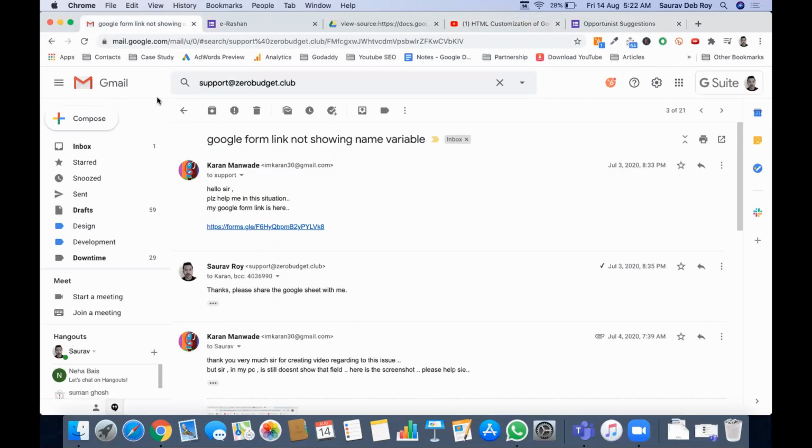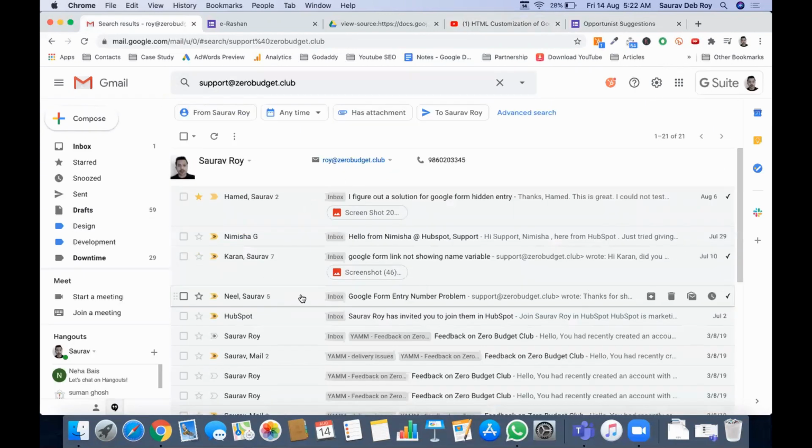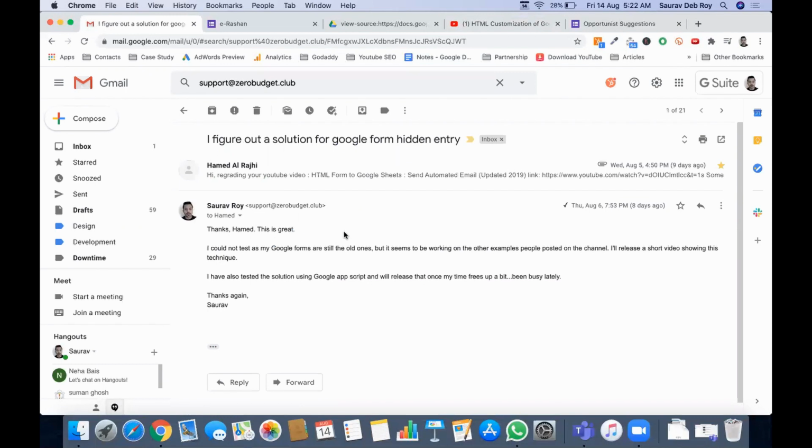It was suggested by one of the viewers, Hamid. So Hamid came up with the solution. Let me just share that with you. So this is how the new Google Form view source looks like. And in there, if you search for entry, you won't find it there. Again, if you're not able to understand what exactly I'm saying, you have to relate this with my previous video. I'm sharing the link, so you can check that first.